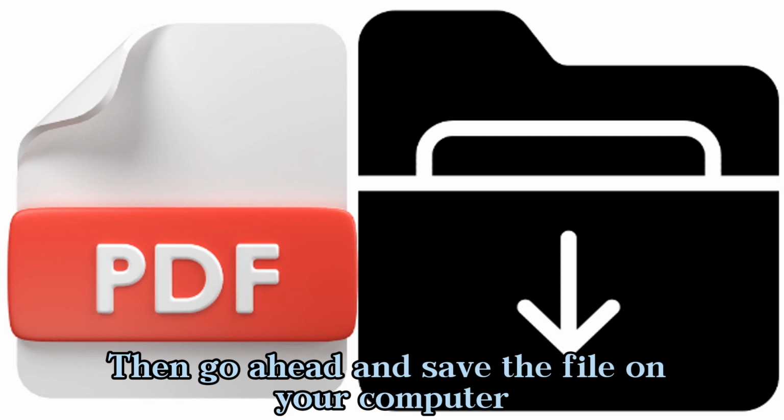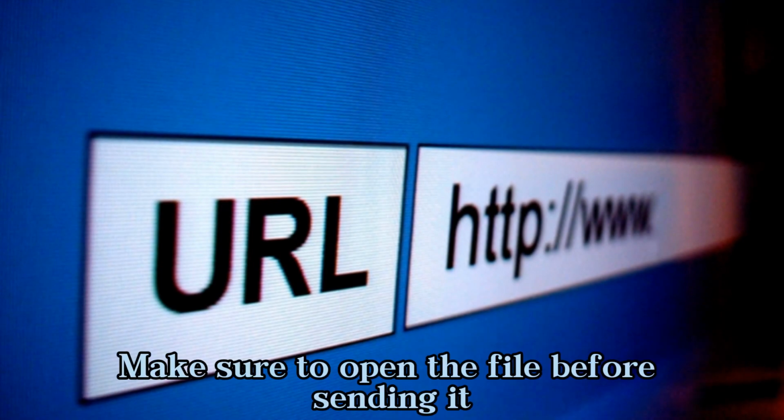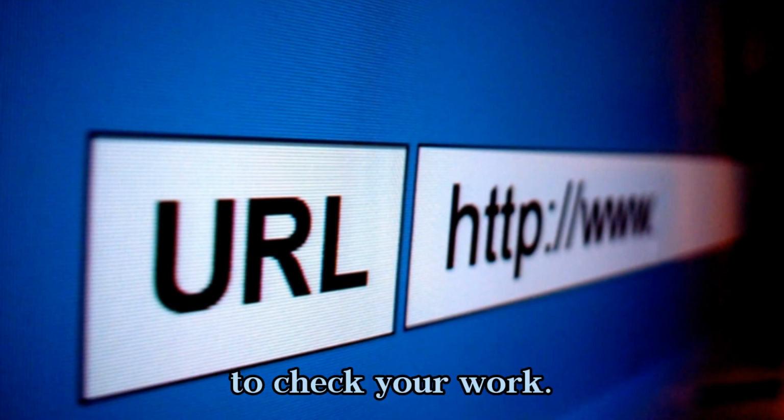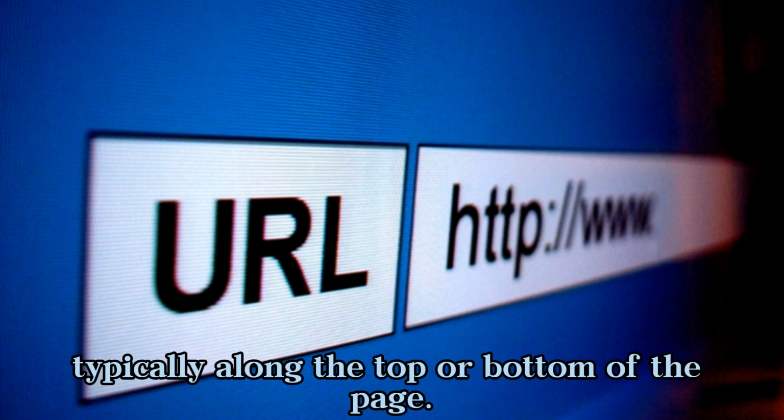Then go ahead and save the file on your computer in a place where you will be able to access it easily. Make sure to open the file before sending it to check your work. Make sure you see the URL somewhere on the document, typically along the top or bottom of the page.